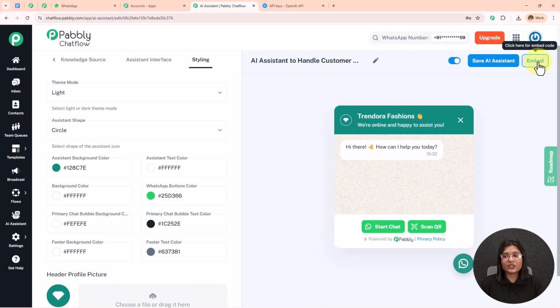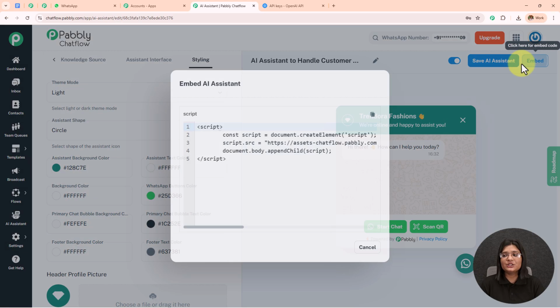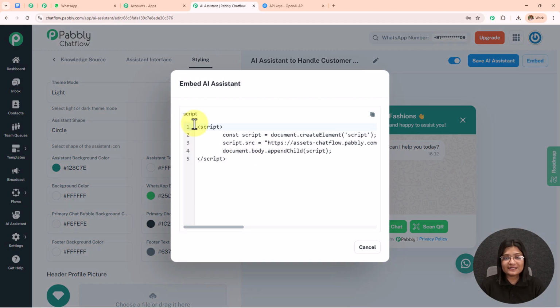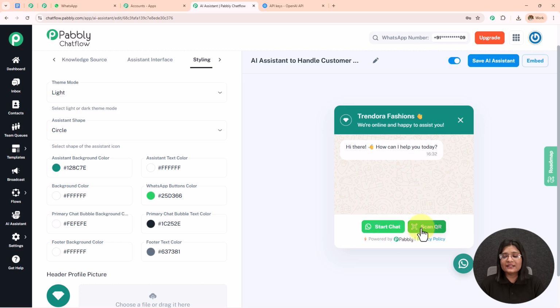So now what you can also do is embed this AI agent into your website by simply using the code given over here under this embed. If you click on this embed, you can get this code and embed it into your website, and when the customer clicks on that, they will automatically be redirected towards the chat. The same goes for the start chat, and they can also scan the QR code to start the conversation.